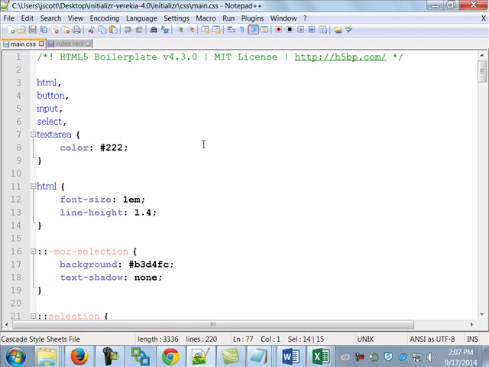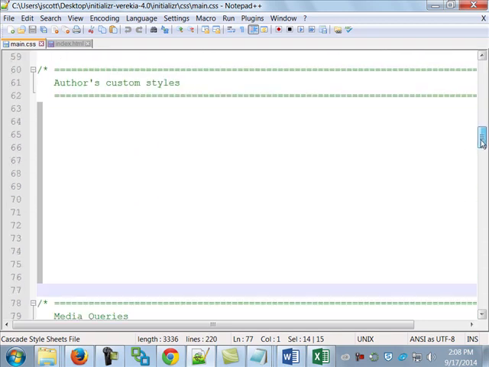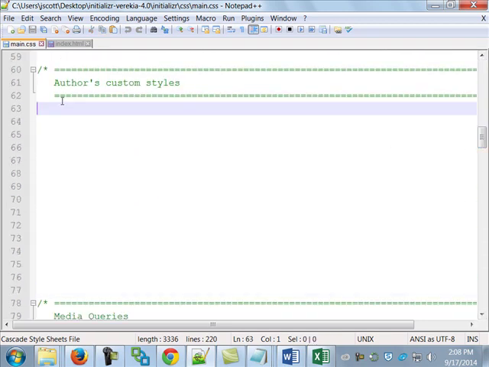This is where we're going to put the CSS that's going to affect the home page that we just created. Once you find the main.css file, I want you to scroll down to about line 63, where it says author's custom styles, because that's where we're going to put our stuff. So what I'm going to do is put some stuff in here, and then run it to show you what happened. Then I'll put some more stuff in there and then run it. And that's what we're going to do.